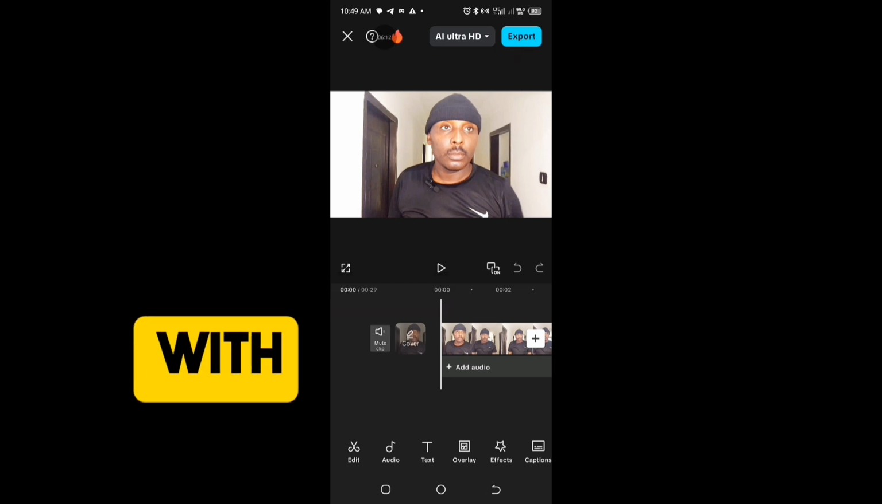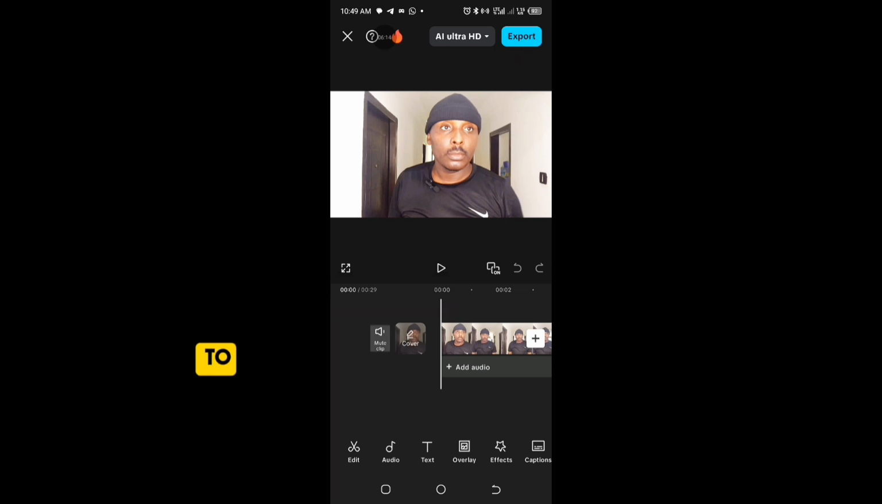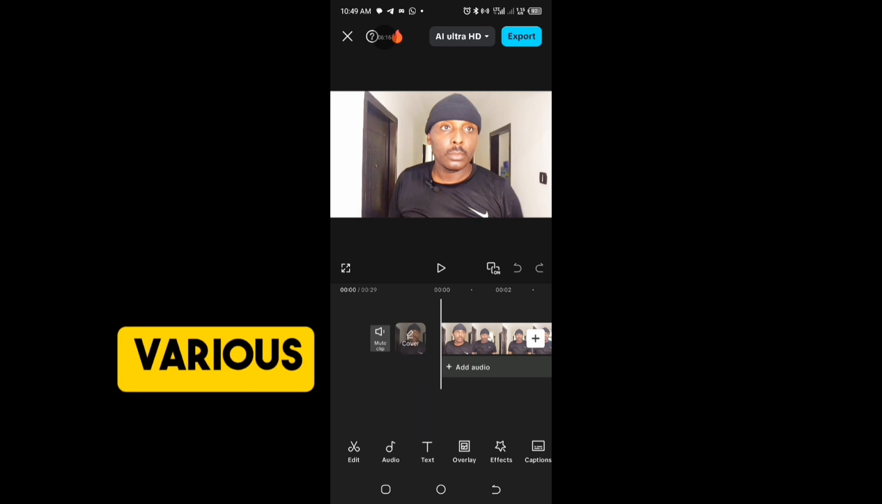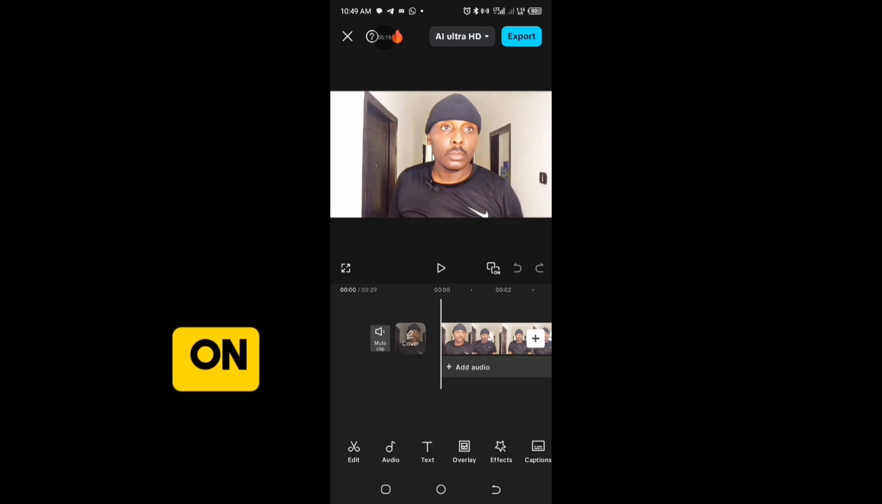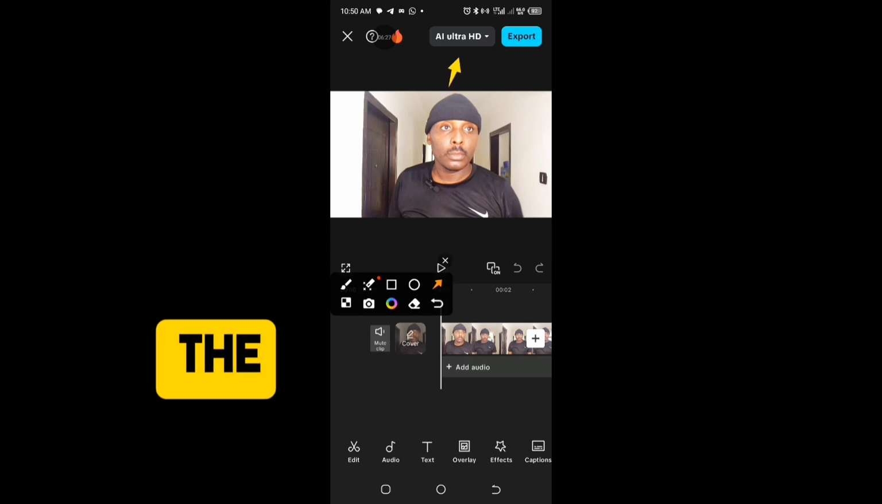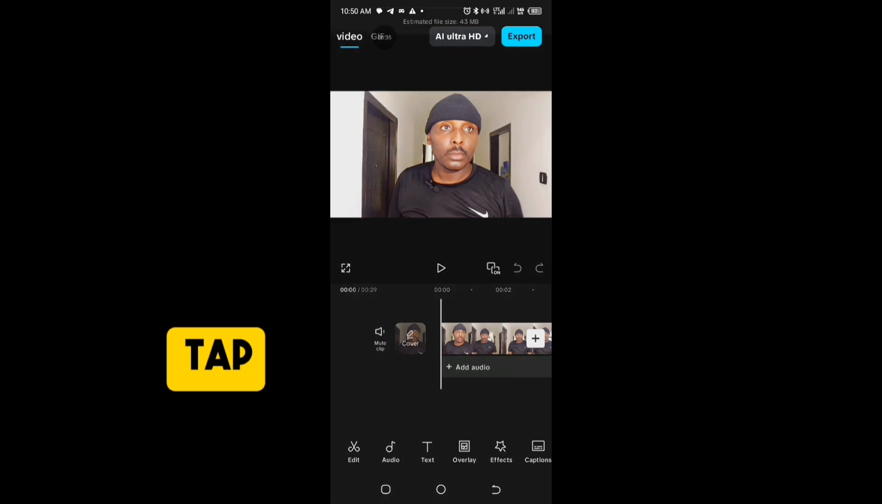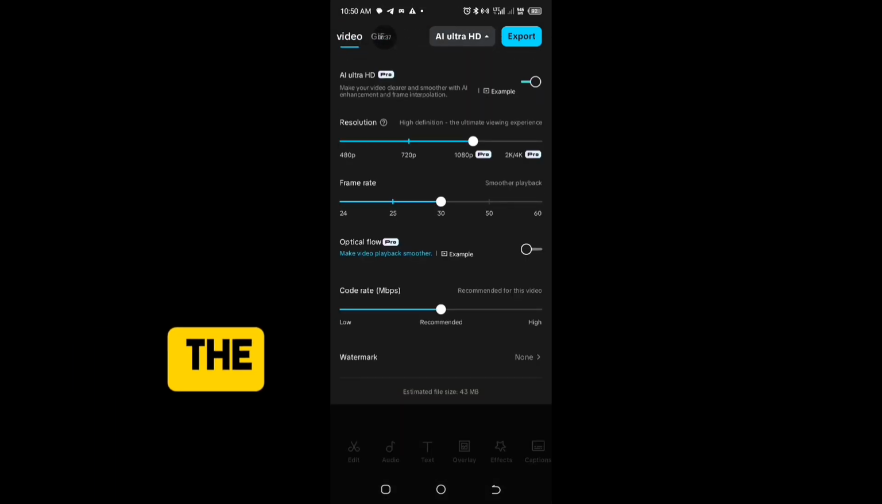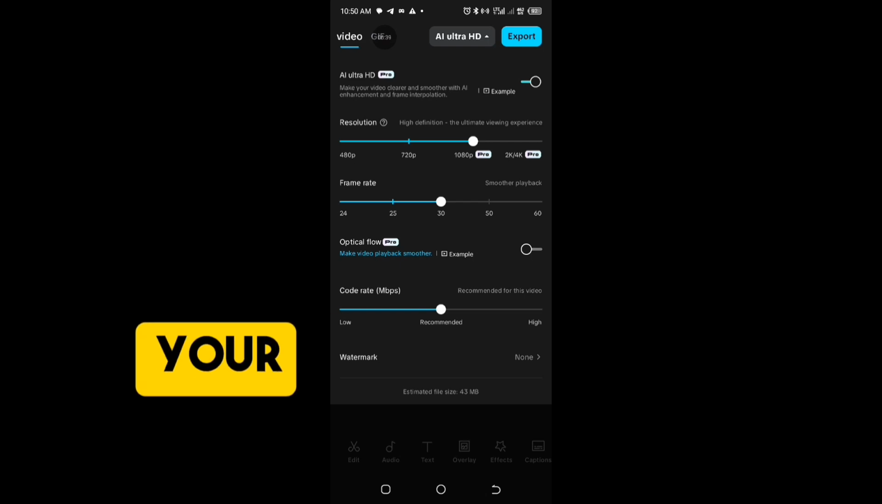Next is the export button. When you are done with your project and you want to export it to share it to various platforms, you just tap on export and it will export your project. Beside it is the export settings. If you tap on it, it displays your export settings, right?